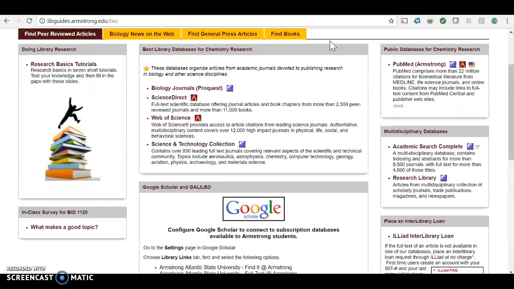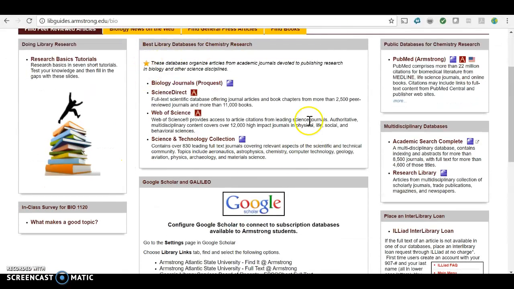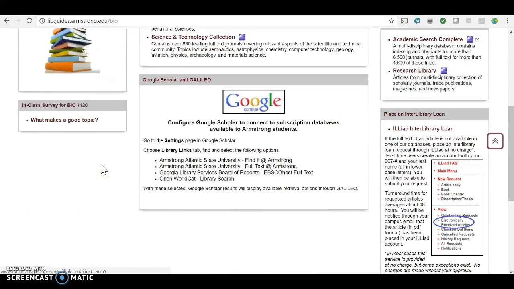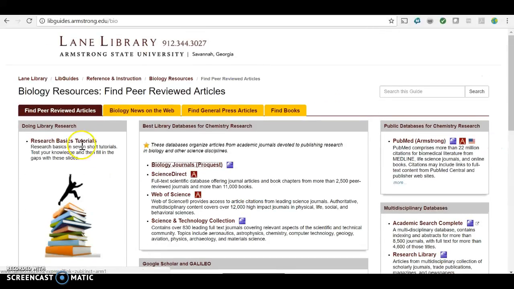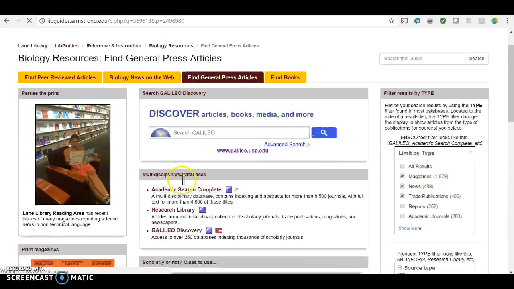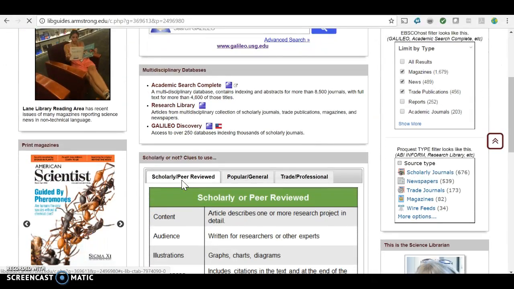Now, this is really great. It gives you some different search tools that are very good for finding biology tools, but you'll notice here, these search bars up here are specifically tailored to finding different types of sources. So we have a find peer review articles, which we aren't necessarily going to be looking at for this class. Remember, we want the popular science articles. But we can look at find general press articles. This is one of the websites that I had you guys looking at for the sources.